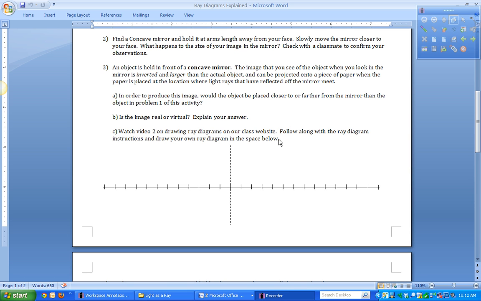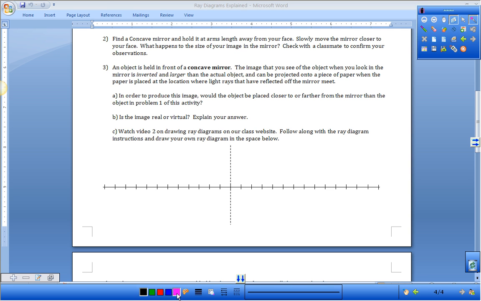Slowly move the mirror closer to your face. What happens to the size of your image? Check with your classmate to confirm your observations. Hopefully you and the classmate you checked with said the following stuff. Hopefully you said image gets larger. If you didn't, do it again.